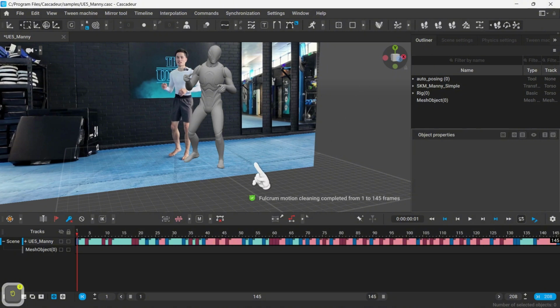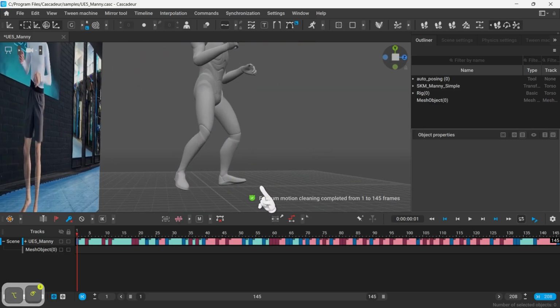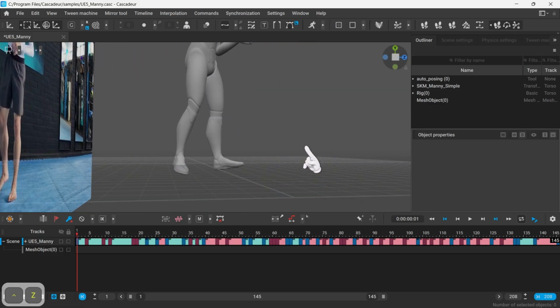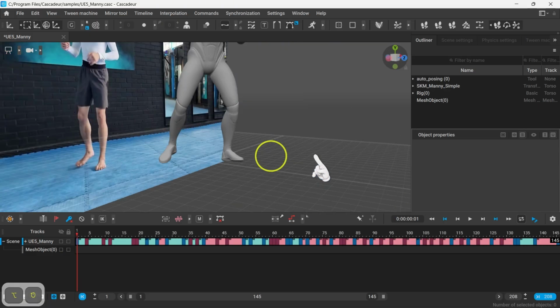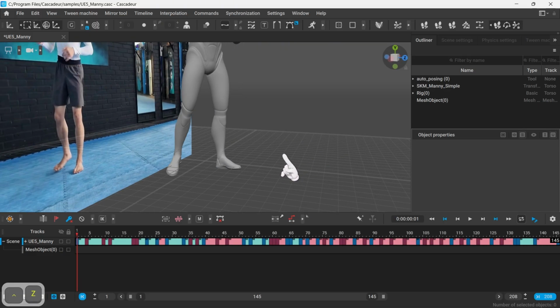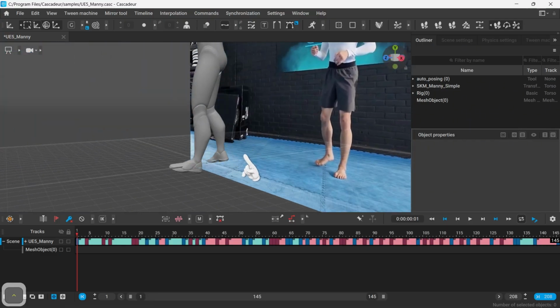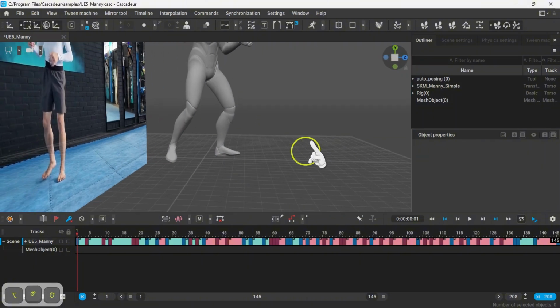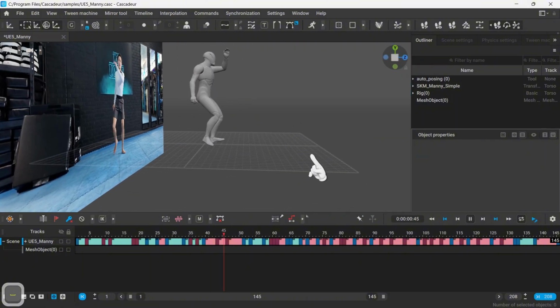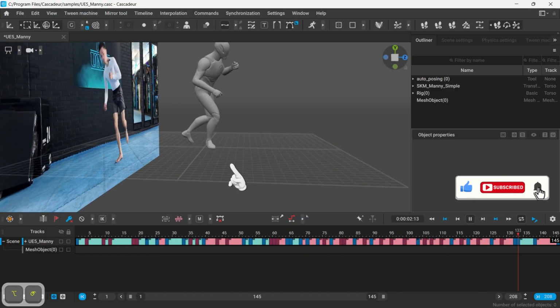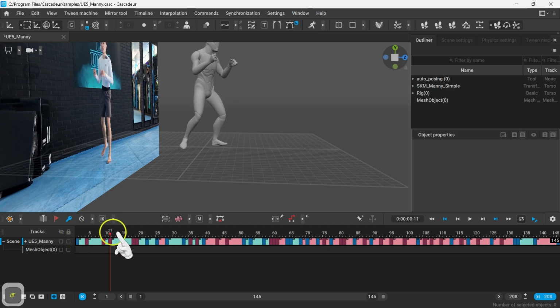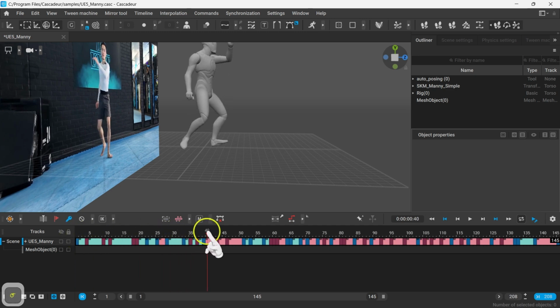So fulcrum motion cleaning would bring the feet up, right? Let's say this was before, and this is after. All right, let's go again, before. So there's still one key, and after. All right, so let's look through. But now the feet are no longer going underneath the ground. So let's start from here. What do we have here?